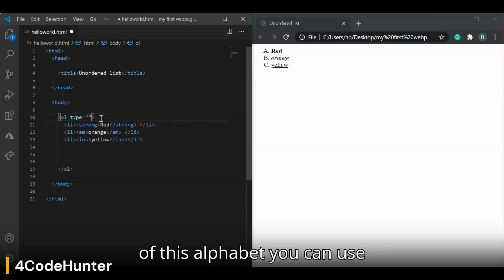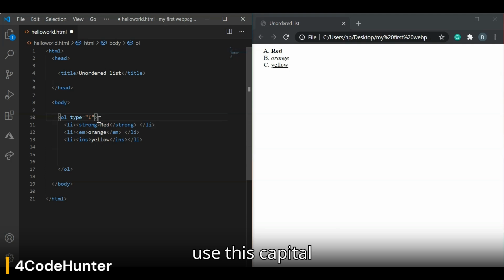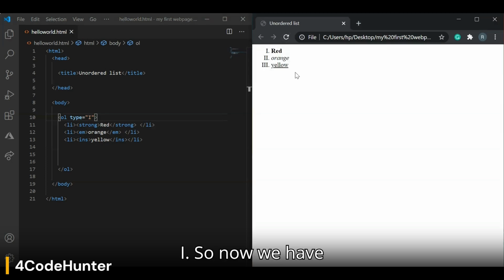Then instead of this alphabet you can use Roman numerals. So let's use this capital I. So now we have Roman numerals as my type of ordered list.